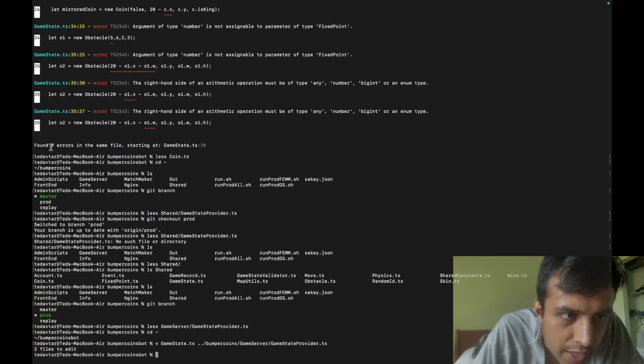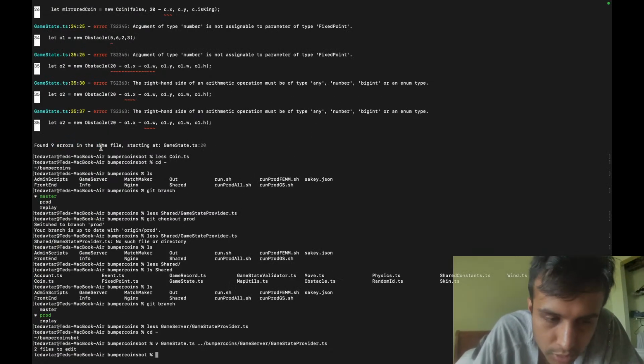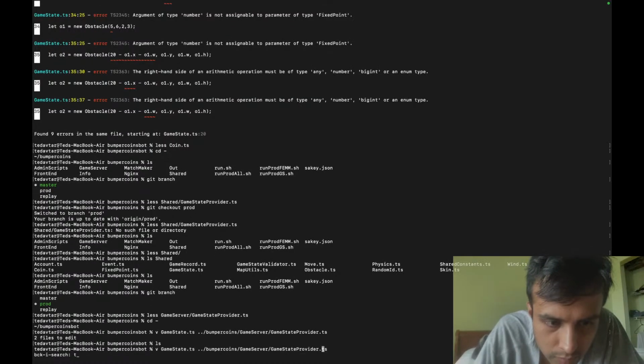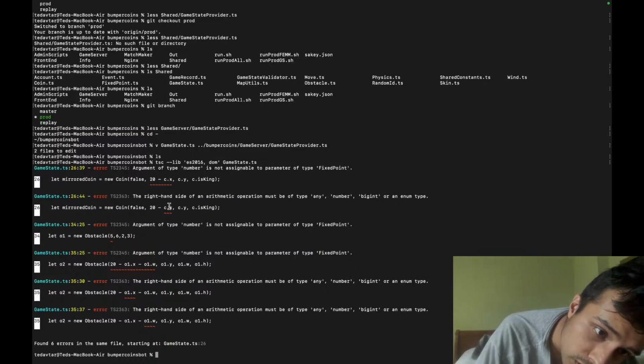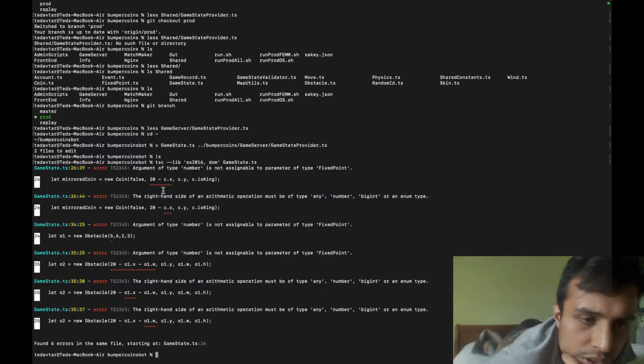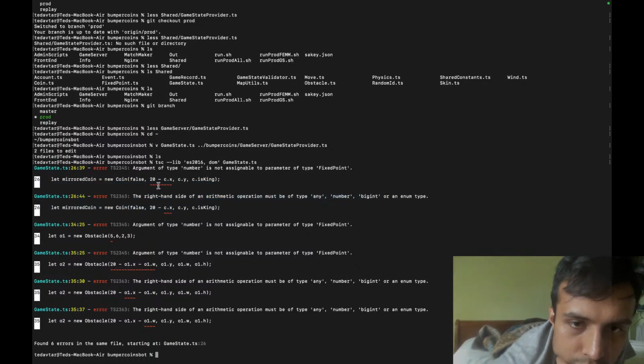So first we had 9 errors, right? Now we still have errors for obstacle, but let's see how many errors we have now. Okay, 6 errors. So now the errors are 20 minus that, which is a bit different. So 20 minus that should be fixed point dot sub, for subtract.